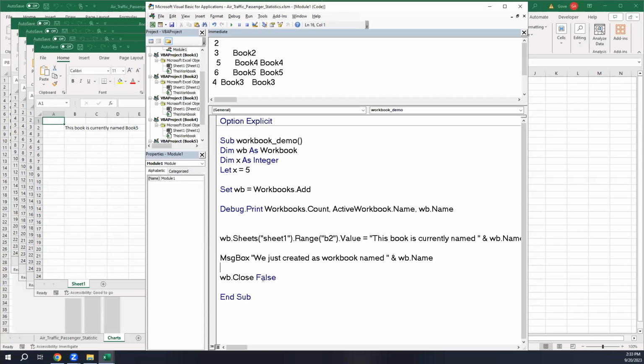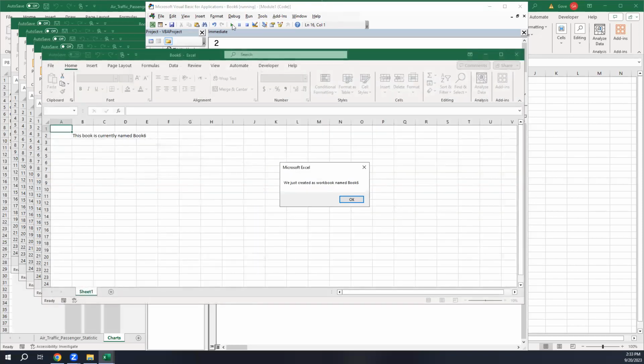That was good. Okay, so now we should see this happen. So we've got book 5 here. When we run it, we should see the name pop in as book 6. It will pause and then it'll close and go away. So let's go ahead and run it. Okay, good. We just created a book named book 6. We can see it. It really is called book 6.